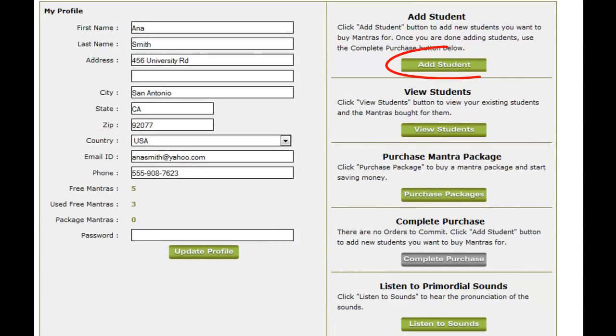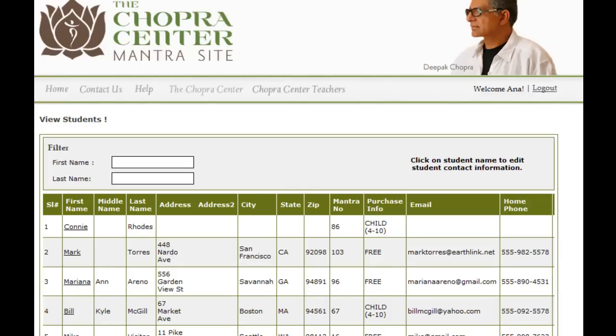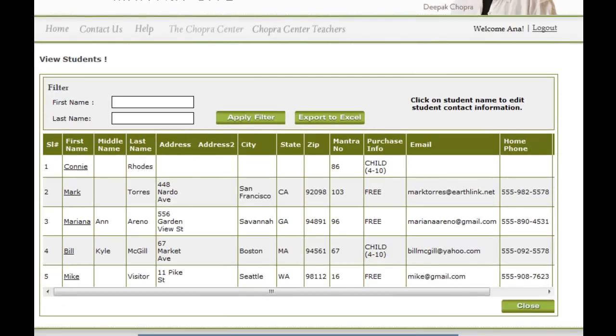So this is, in a nutshell: you add a student, and you add as many students as you want in a row, and then once you add all the students for which you want to generate mantras, you complete the purchase by clicking on the complete purchase button. You can view the students that you've added under view students, but notice that only students for which you have already completed the purchase are going to display under view students. If you have added the students but you have not completed the purchase, they will not show on this screen. Only students for which you have gone through the whole process and you have generated the mantras are going to be here.